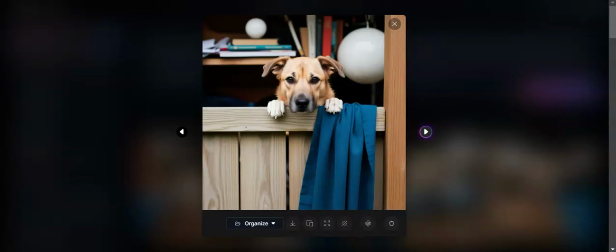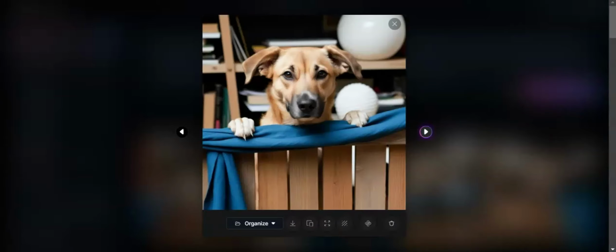Adorable. So you can see here, it's not exactly my dog, but you can see my little bookshelf in the background. This is an absolutely adorable picture.